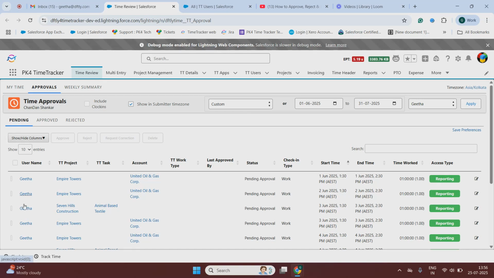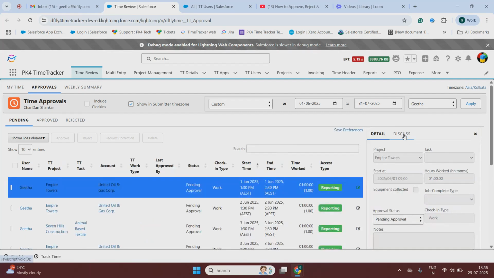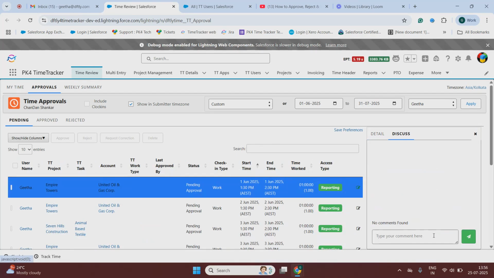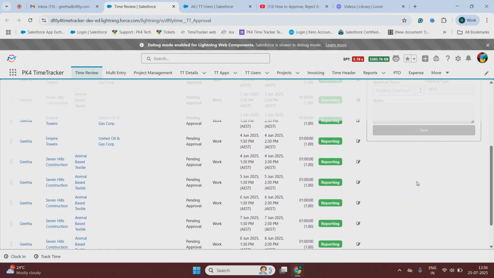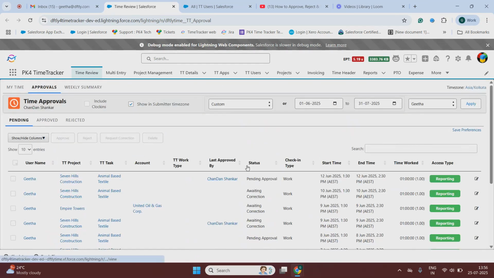So I'm on the approvals page, and if I have any doubt on a specific time entry, I will click the pencil icon, go to the discuss tab, and add my comments here. I add my comments, and then I go to the details tab, I mark it as awaiting correction and save the time entry. So now the status is changed to awaiting correction.